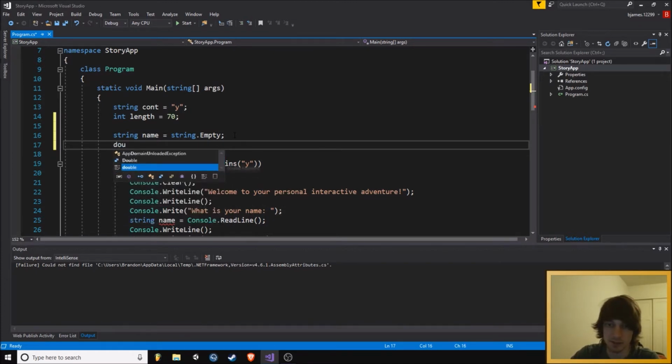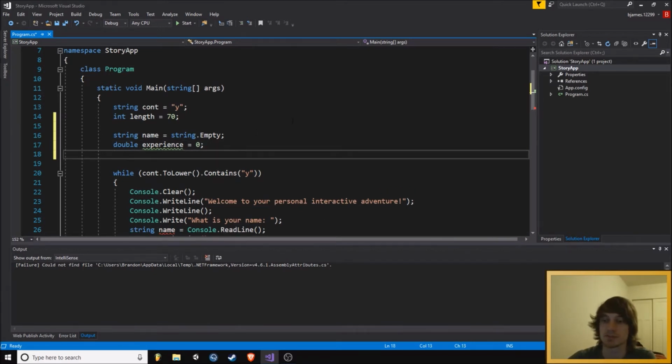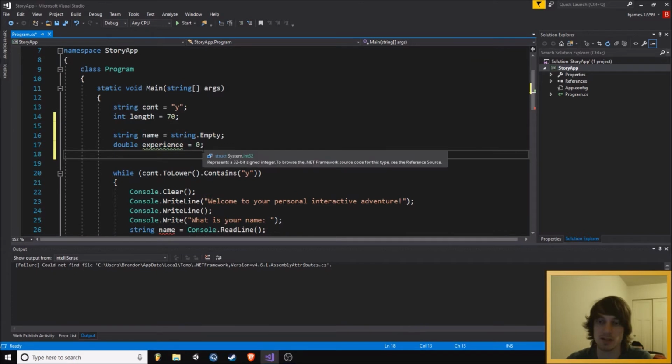I'm going to do a double value for experience. We're starting at 0, and this is because double values are like 0.01, 0.2, you get it. You can have numbers with long decimal places. And essentially what this does is it makes it so we can do percentage-based calculations without making it complex.